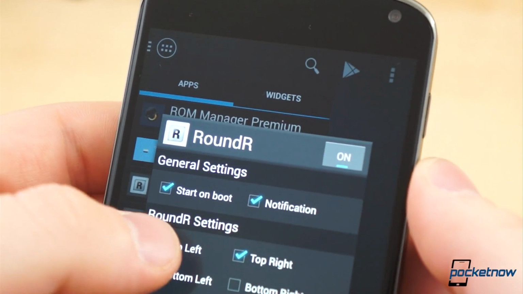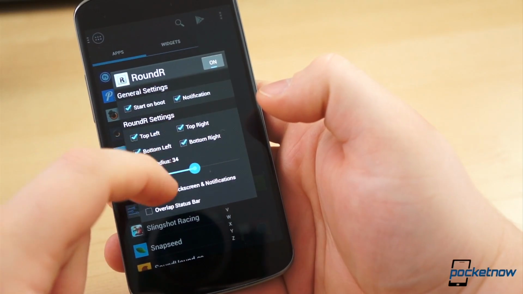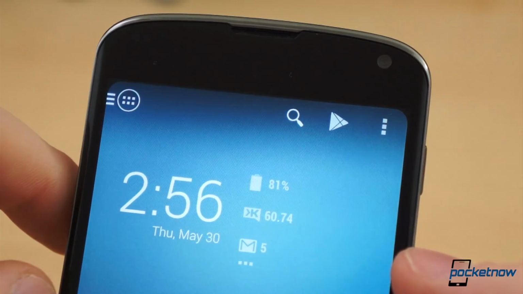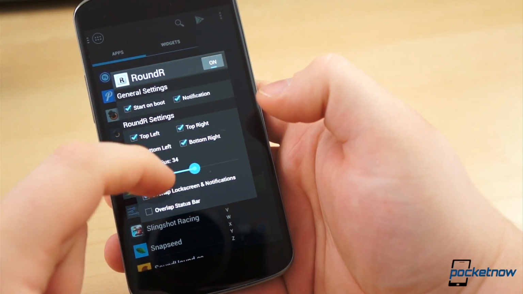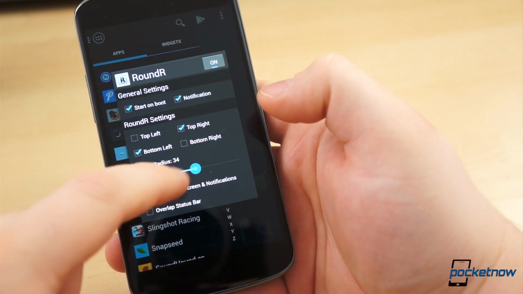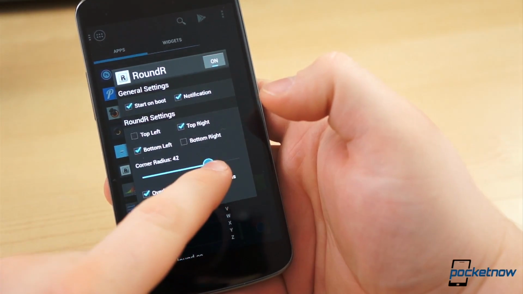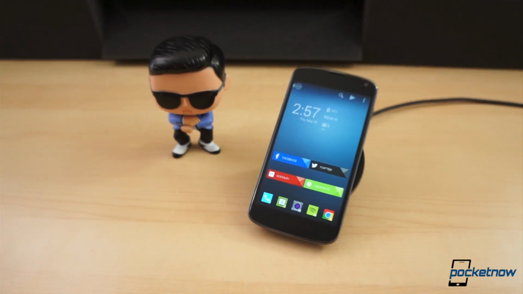Lastly, the icing on the cake is Rounder, an application that does one thing and one thing only: round the corners of your display, a la WebOS. Download the free app, open it, select which corners you want rounded, set the corner radius, then press back. And that's the extent of my home screen setup.